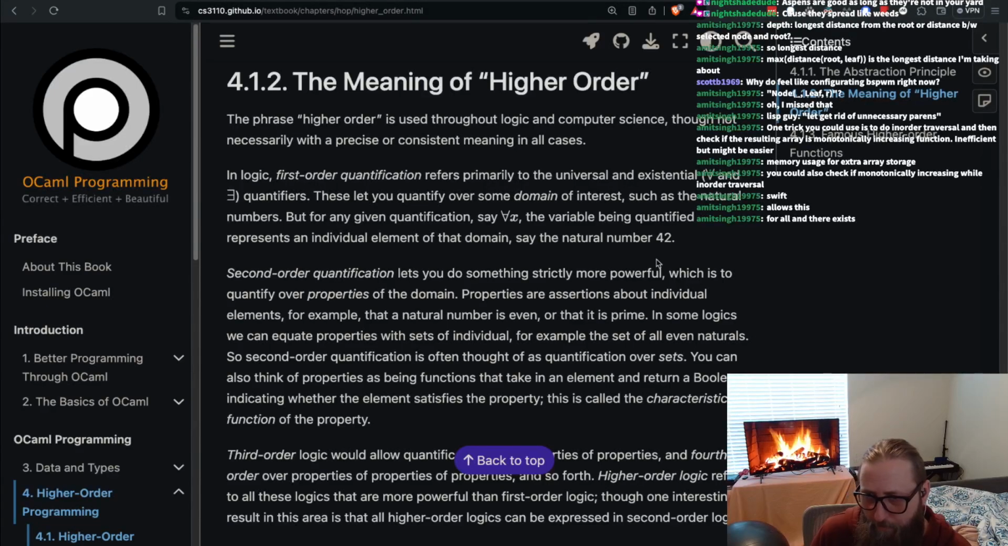What does that mean? In some logics, we can equate properties with sets of individuals. For example, the set of all even naturals. Okay. Sure. Maybe he meant individuals, probably. So second order quantification is often thought of as quantification over sets. Okay.